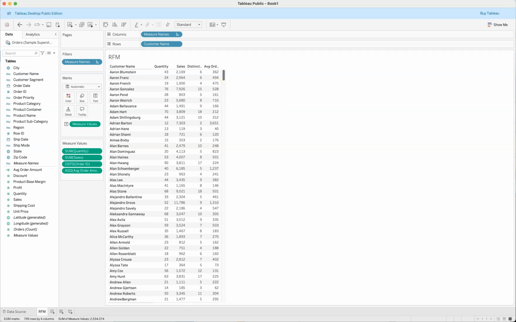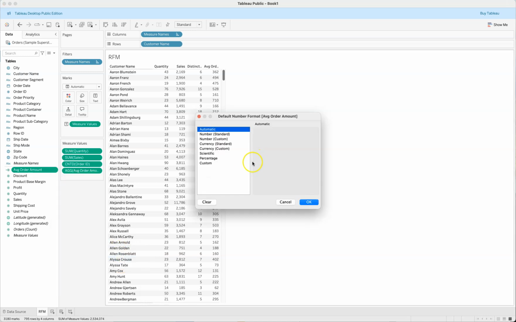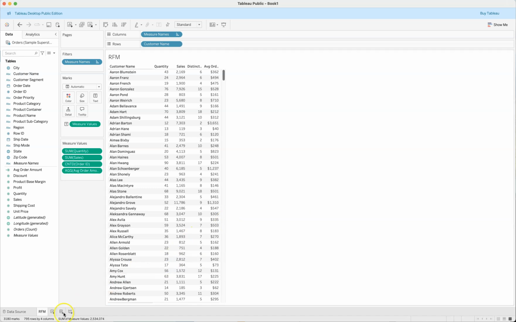Now let's go ahead and format these. So we have quantity, we see sales and average order amount, and we know that those are monetary. So let's go ahead and format these. So over here in the far left on our average order amount and our measured values, we're going to click the drop down. We're going to go into default properties, come over here to number format, and we're going to choose currency custom, no decimal points, and click OK.